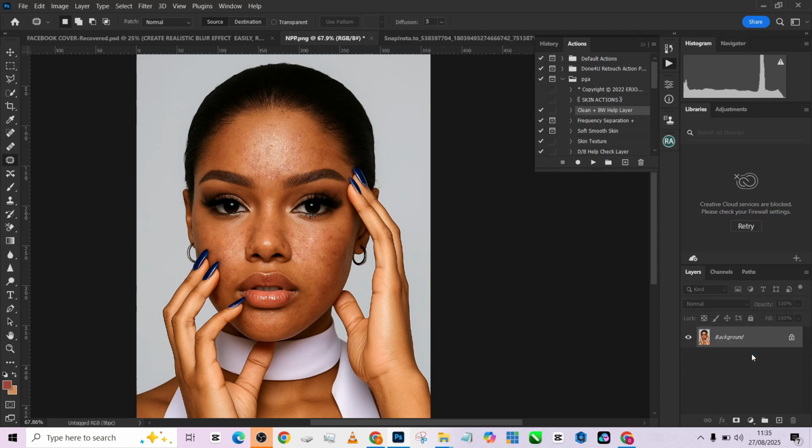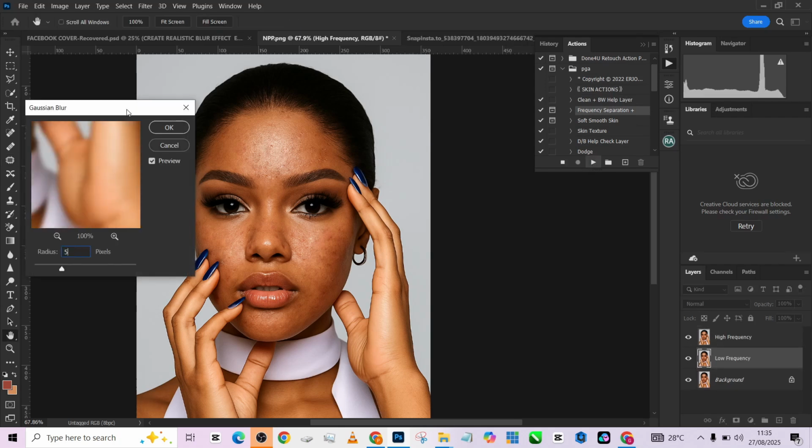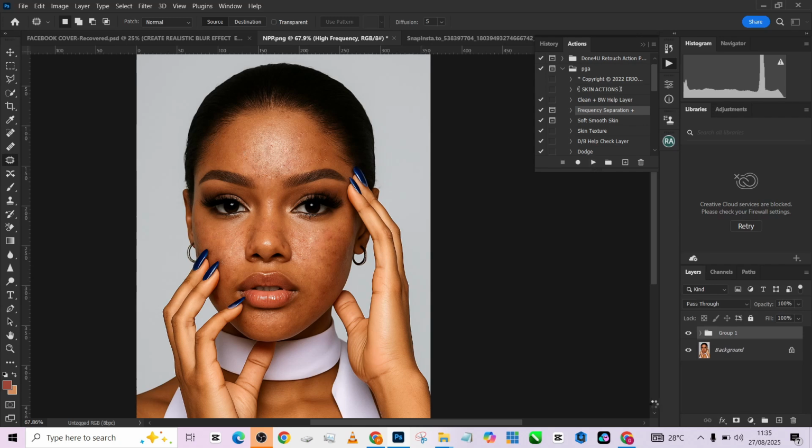Okay, so after that, the next thing we need to do right now is our frequency separation. So I'm going to be loading my frequency separation action right here. We're keeping it somewhere around 5. Press OK. Open up your group. Now you can decide to create an empty layer and work with your low frequency copy. But for the purpose of this video, I'm going to be working with my low frequency just to make sure I maintain every form of details at the end of the day.